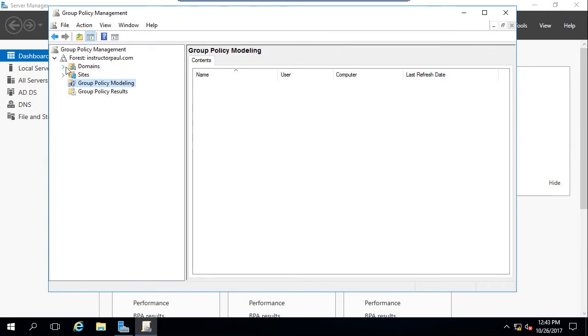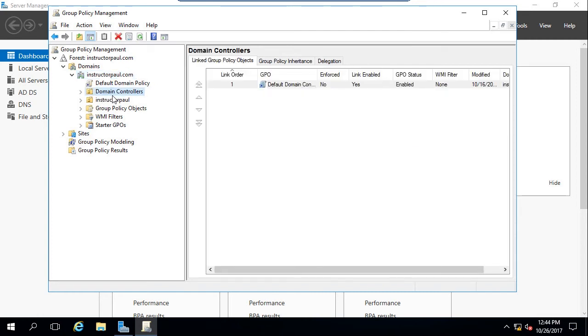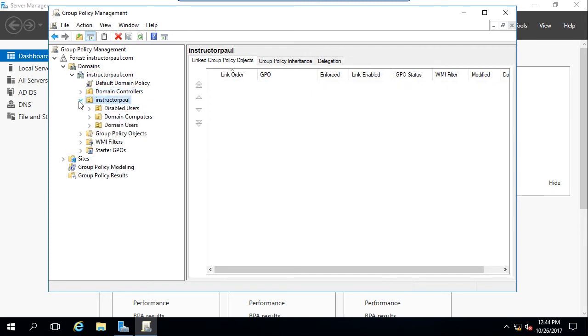Now let's expand the domains folder here. And here we can see instructorpaul.com. I'm going to expand this domain. And from this view, we're going to see a similar view to that of Active Directory. Now note that you cannot see any of the Active Directory containers, like the users container, for example. But we can see the OUs that we have created and the default domain controllers OU. So if you remember, this was the only organizational unit that we had by default, and we created this Instructor Paul OU and the disabled users, domain computers, and domain users OU.